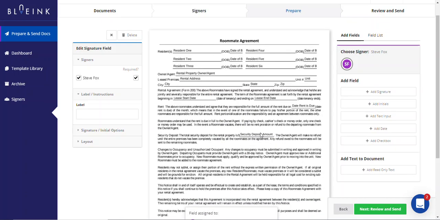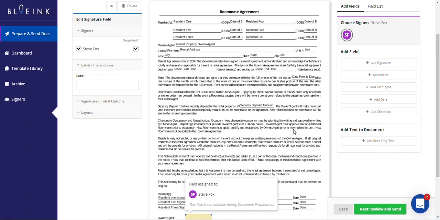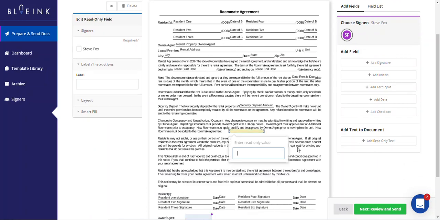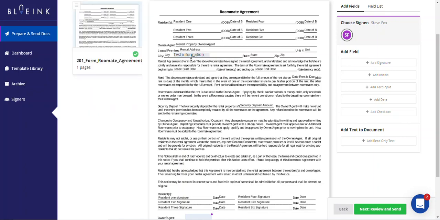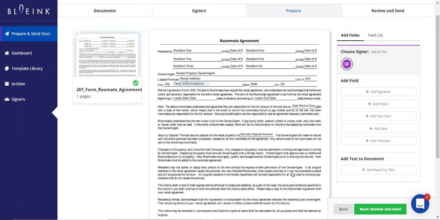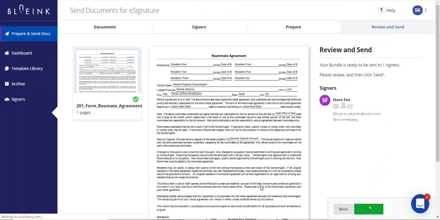Now, if you need to add text to this particular document, something that you would like your signer to read and will become permanently a part of this particular document, if we click add read text only, I can drop that into the appropriate location and then simply enter in the information I would like to add to the form. And once we have done that, that has become a permanent fixture on this particular document and will be seen by your signer when they receive it. Again, now when we're ready, we click the review and send, and now we can send it and off it goes.